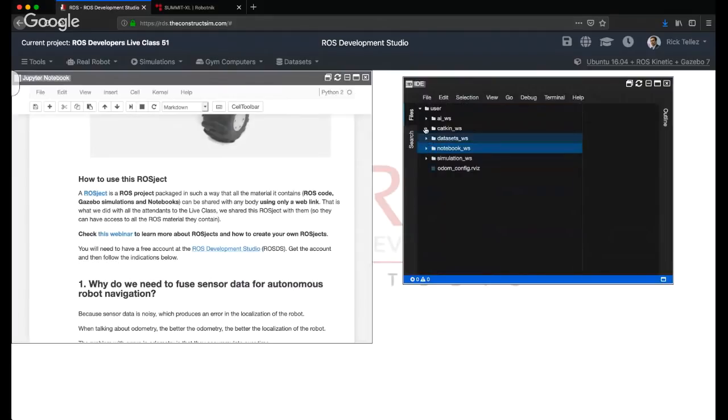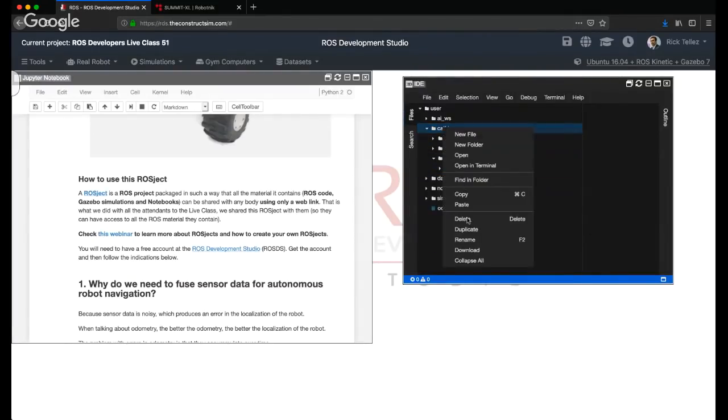In dataset, there is nothing, but here in the catkin workspace, there is a package that I have created to add noise to the odometry of the simulation. We are going to see that in a minute. Okay, so all that you can download, you press here and then download, then you will get all the code and you can run it in your computer or robot. Remember that. Okay, well, let's go.